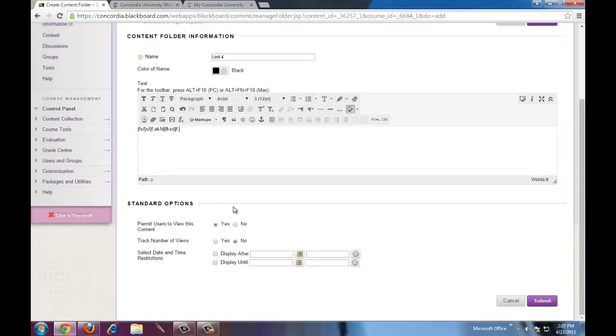And then here are some standard options you'll see with many of the items that you'll work with in Blackboard Learn. The default for a content folder is that users can view it, that the students can view this folder. If you wanted to make it hidden for some reason, you could just click No. I'm going to make it viewable.